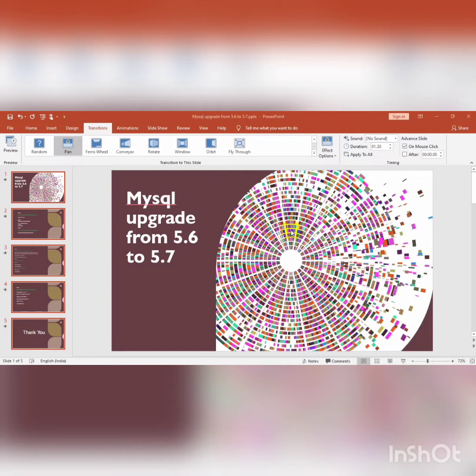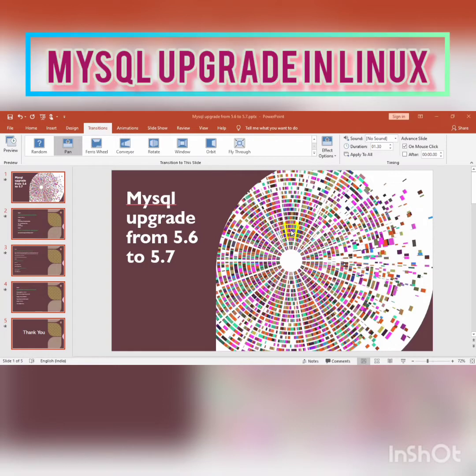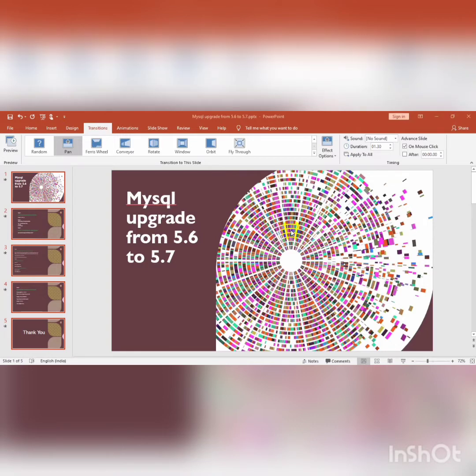So, why is it required? Because nowadays a lot of applications require the latest MySQL, and some applications do not support 5.6. So let's start. Let me bring up my instance, then we can see how to upgrade MySQL 5.6 to 5.7.